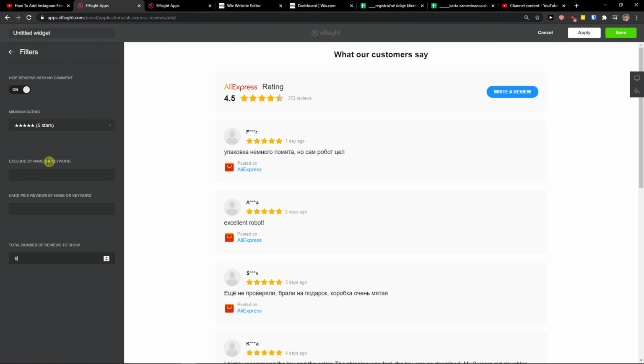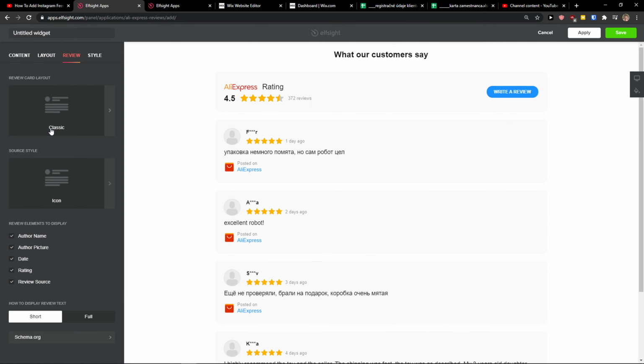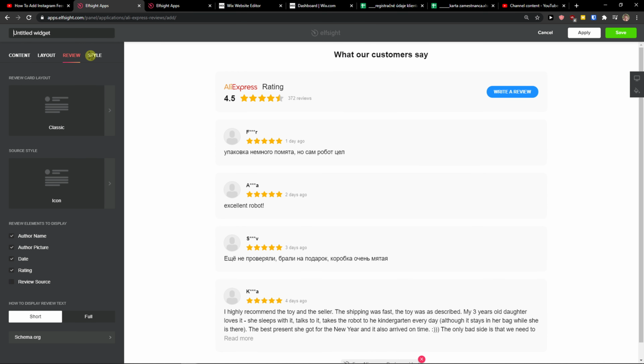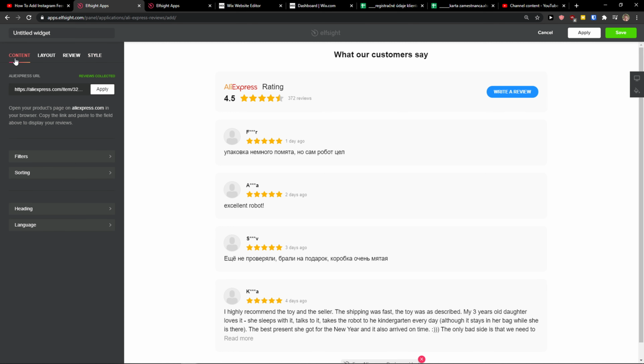Then I recommend go to filters and change the total number of reviews to show to like 4 or 5. On review, I recommend deleting review source and just leaving it like this. And you can change styles and everything. Go to top right corner and save.